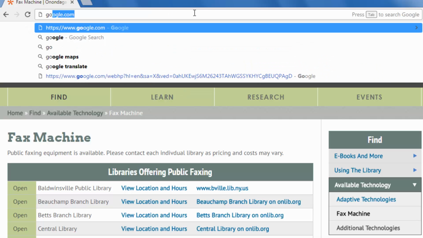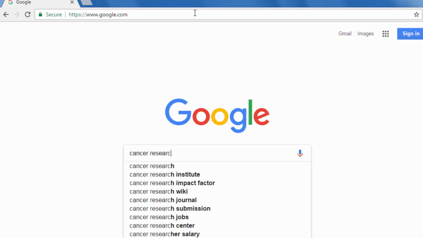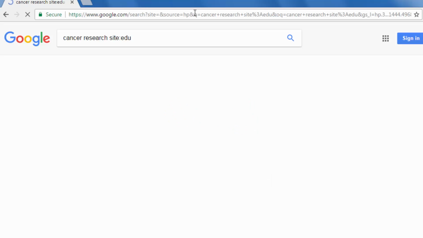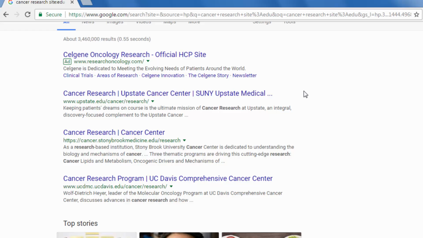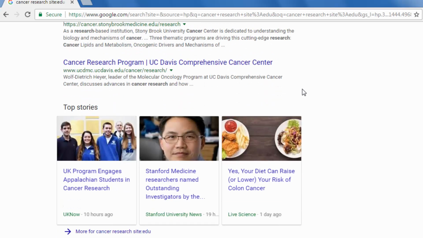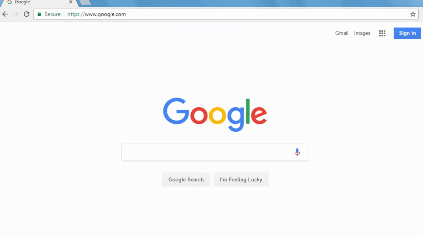I can also limit by the top level domain. So let's say I want information on cancer research, and I want to limit it to educational institutions. So I do cancer research, then site:edu. Again, no space, and it will show me all results from domains that have edu at the end.